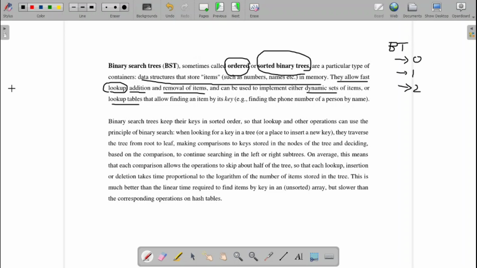Let me take an example. Suppose this is my list: 12, 18, 4, 10, 15. Now if I want to search for 10, I need to search the first element, the number of comparisons is 1, second element, the number of comparisons is 2, third element, 3, and on the fourth element I am going to get my element. That is, I made 4 comparisons over here.